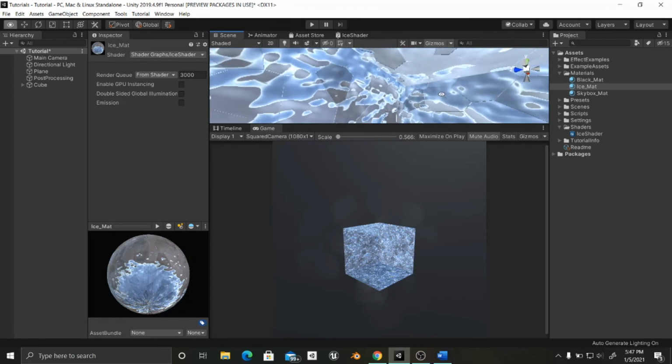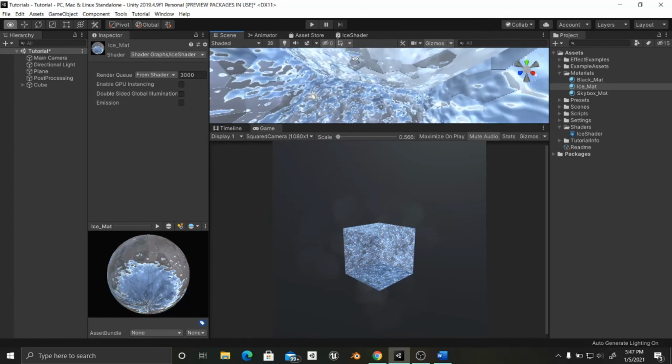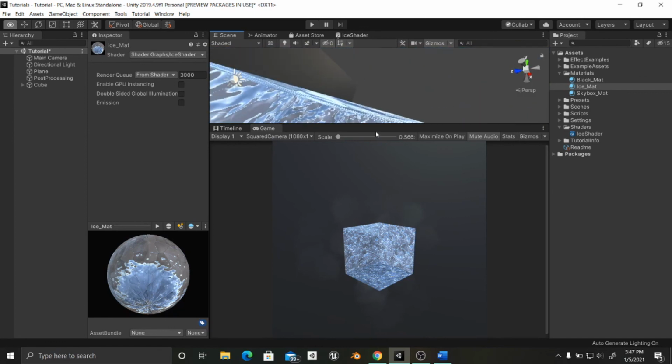And if you zoom in to the ice, you can see the shattered parts, which looks very cool.